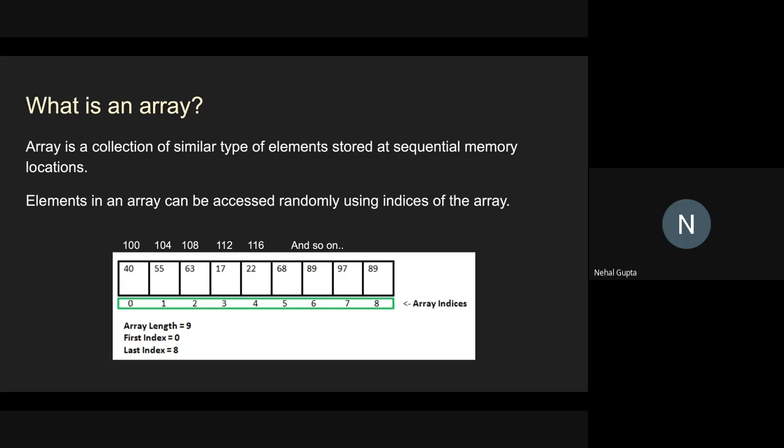What is an array? An array is simply a collection of similar type of elements stored at sequential memory locations. So what does sequential memory location mean? It means that suppose we have this array of 40, 55, 63, 17, which means that it is an integer array. And as we know, the size of an integer is 4 bytes. So if the starting address is 100, then since it is sequential memory locations, the next array element will be present at 104. Similarly, the other element will be present at 108, and so on.